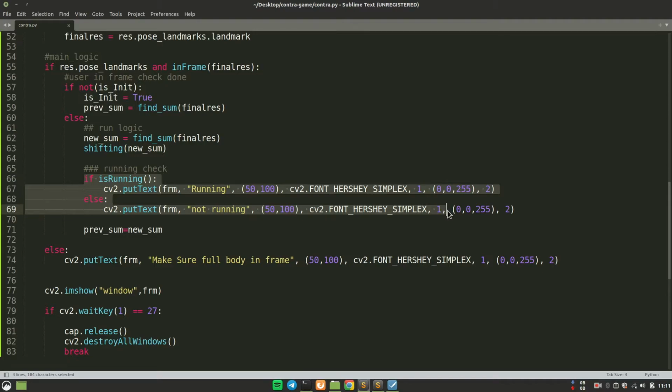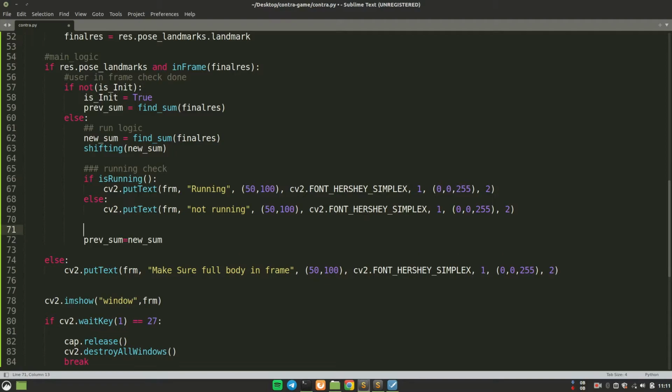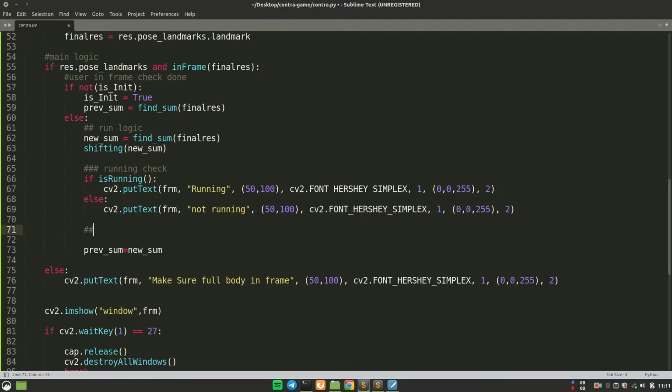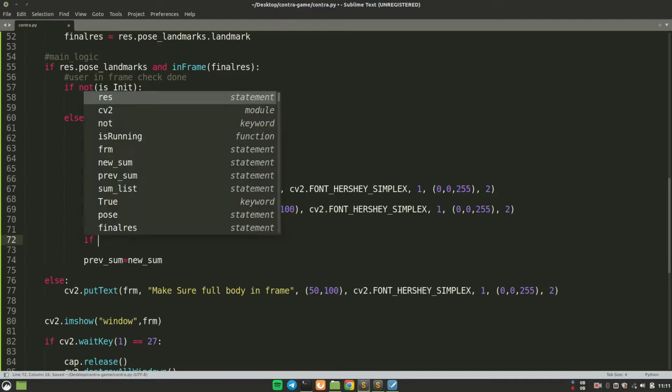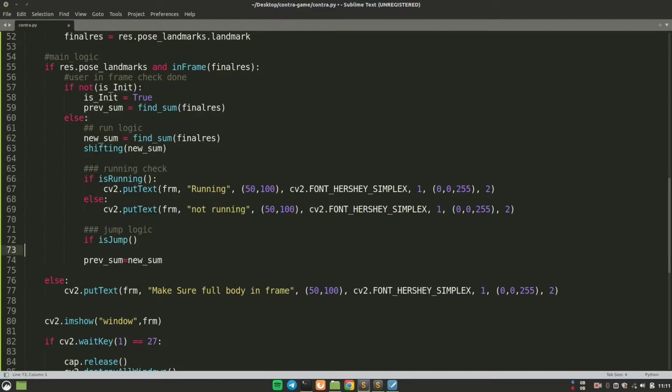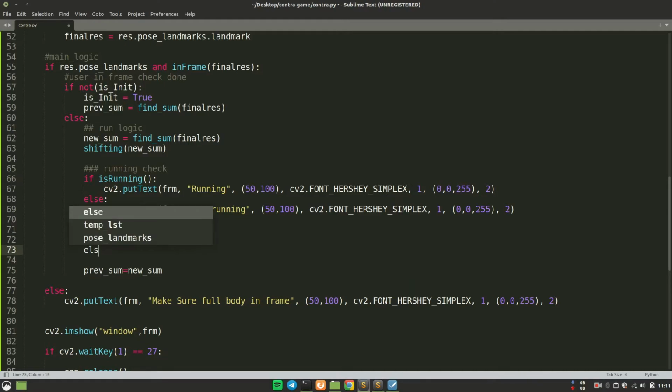The running logic is running perfectly fine. Now it is the matter of writing the jump logic and shooting logic. Very easy, you'll see that. So here we'll just first code the jump logic. So I'll define a function if is jumping. If is jump, then do the particular thing, otherwise do the other thing.